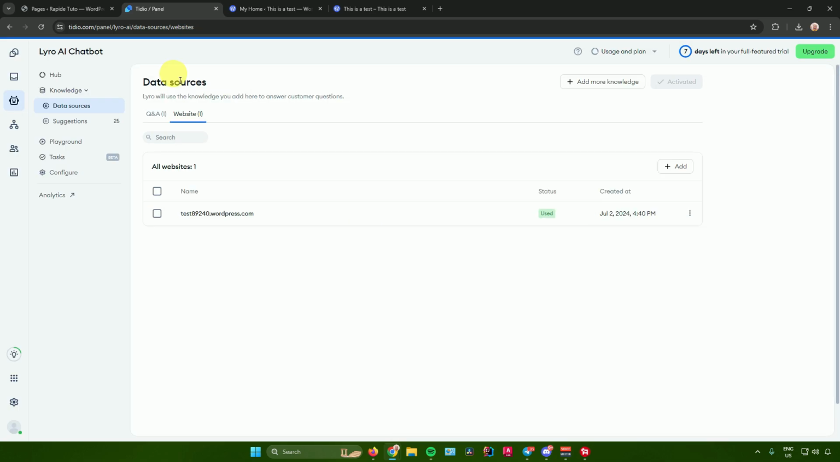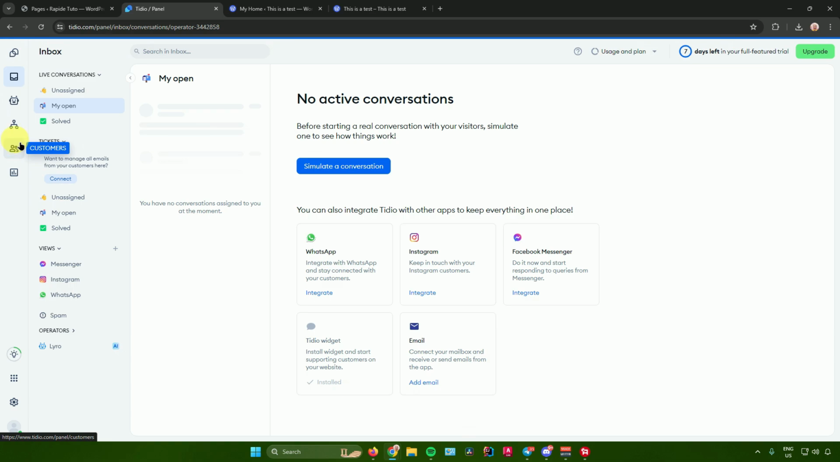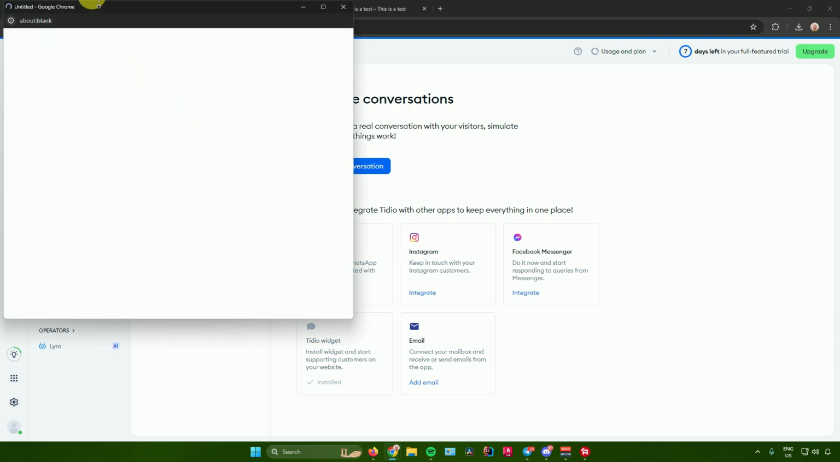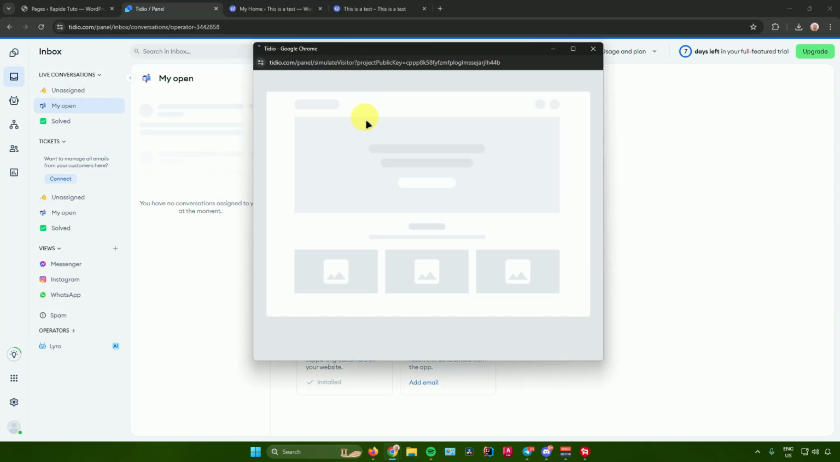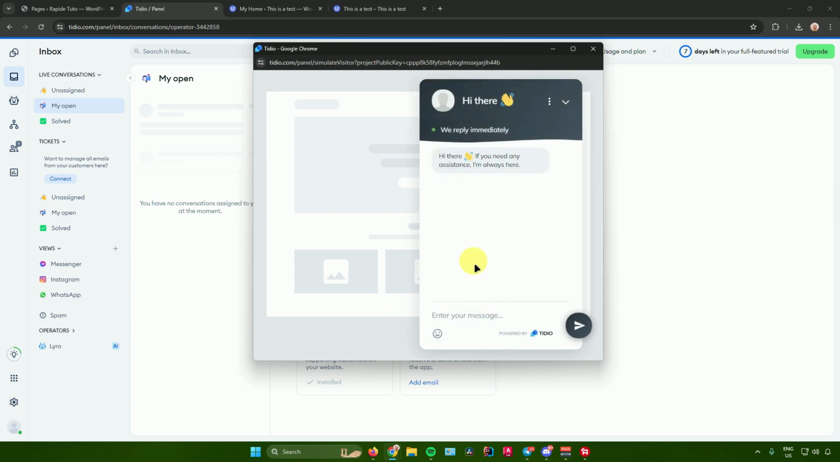And then after that, once it's activated, you will now be able to see the Libro chatbot on your website. So right now, let's try to simulate a conversation. So to simulate a conversation, what you want to do is just click on simulate right here. And then from here, we can simulate a conversation so that we can test if it's working or not. So there you go. This is the simulation right here.